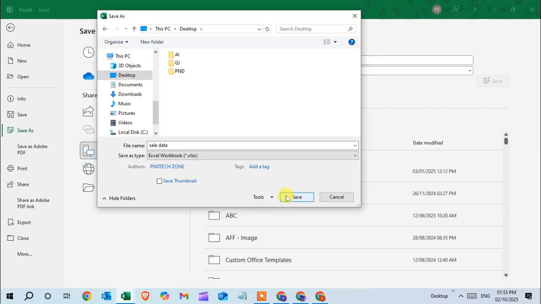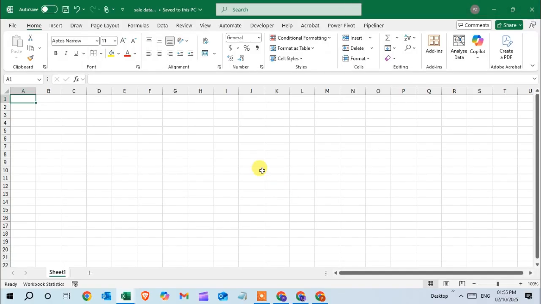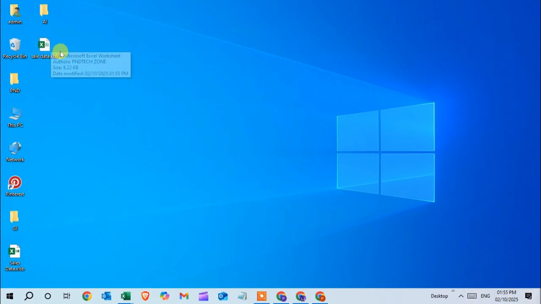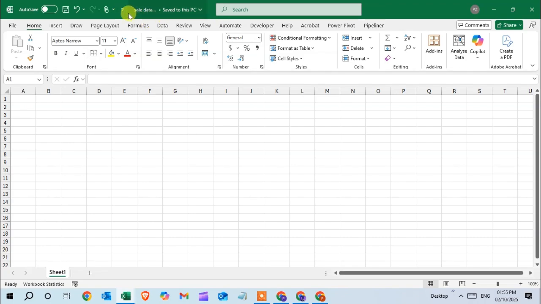After that, just click on Save, and when you go to the desktop, you can see your Excel file is saved here. Okay, and you can see the name of your Excel file also changed. Okay, after you save once, you can use the shortcut key Ctrl+S when you enter any data. And there is one shortcut in the Quick Access Toolbar. You can see the Save option here also. Just click on it and it automatically saves.